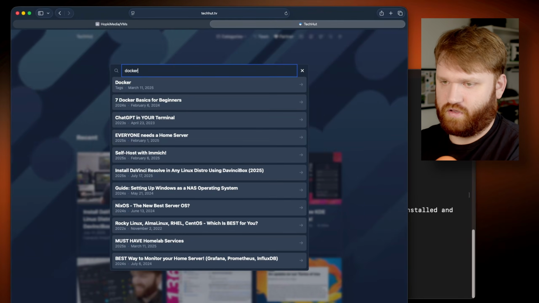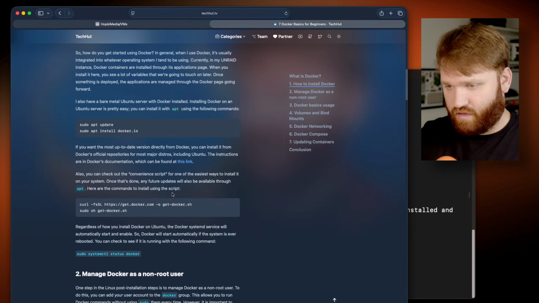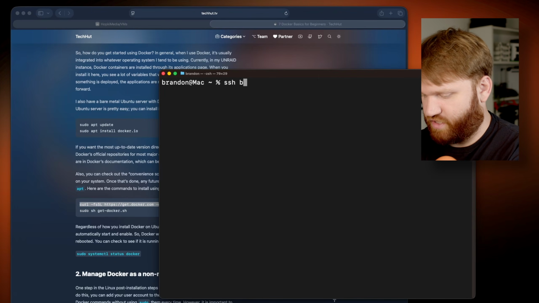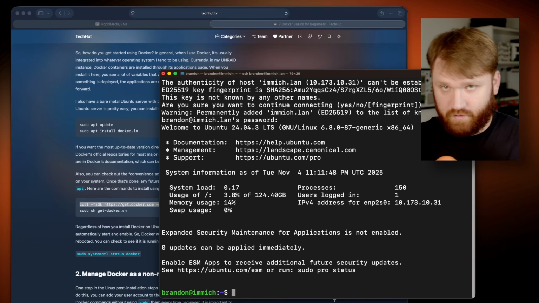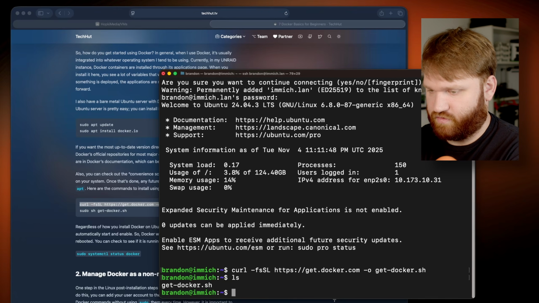terminal. Go to the Docker, or the basics for Docker. And here we have a couple commands that we can run. We have this curl to go ahead and grab Docker itself. We will SSH into our terminal. So I should be able to just use immich.lan at this point. Yes. Or if you didn't set that up, use the IP address. Now we are going to drop this on in and we will see it right there.